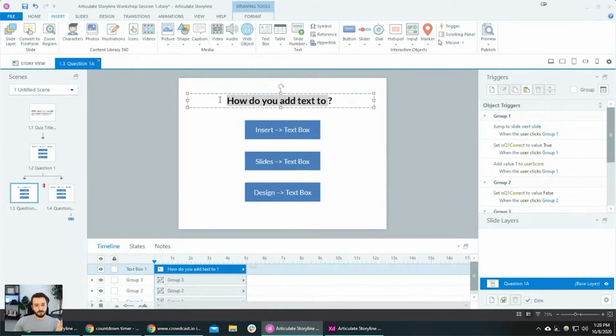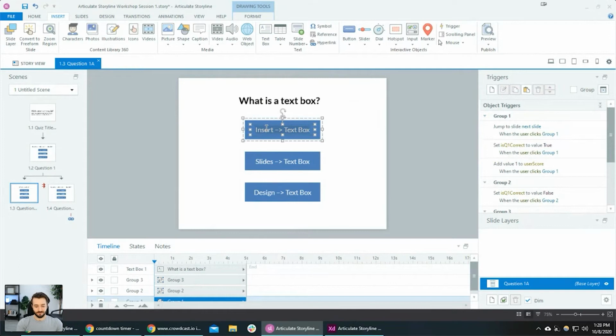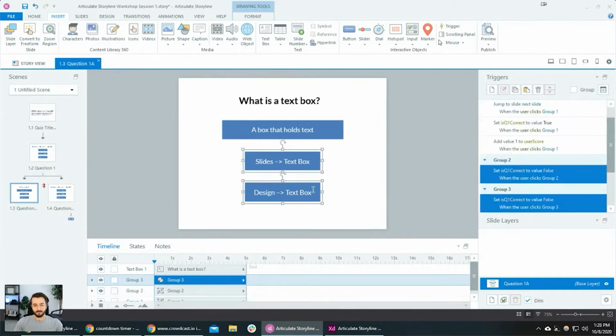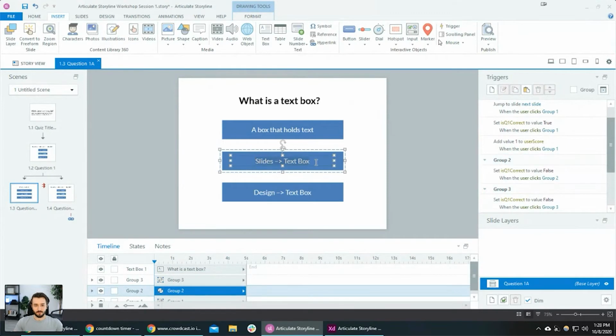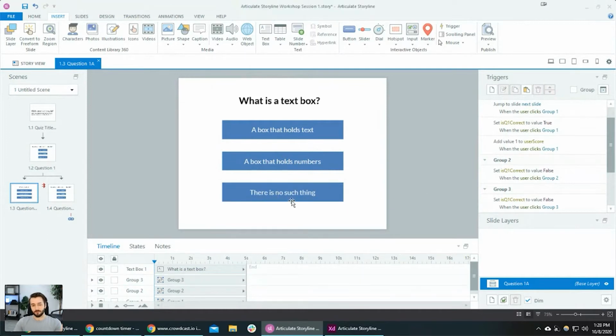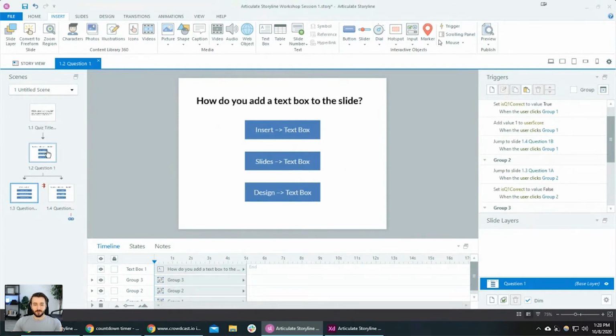So, okay, I'm just gonna make this super basic. What is a text box? We'll say a box that holds text. Okay, we're getting really tough with these questions here, as you can see. A box that holds numbers, or there is no such thing as a text box, right? Okay, that's our easy question. If you get this one wrong, probably not super realistic.